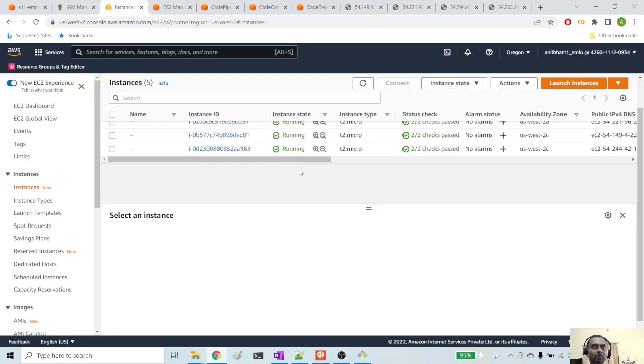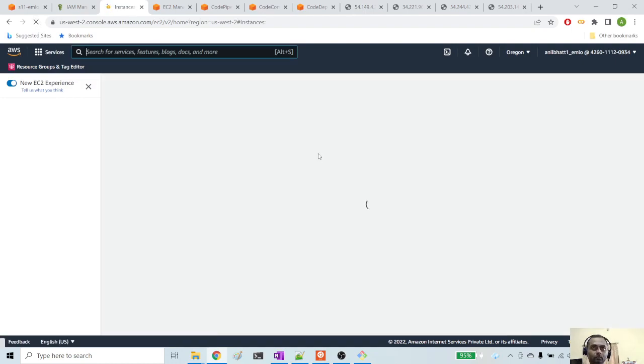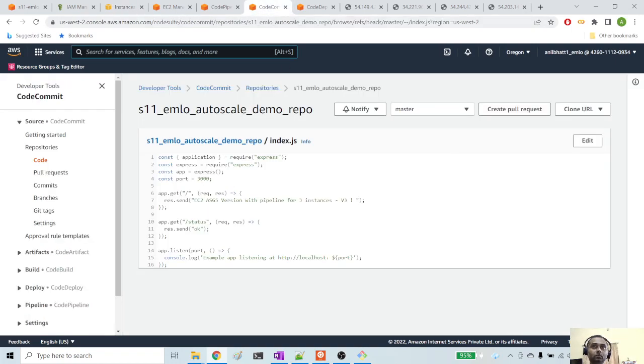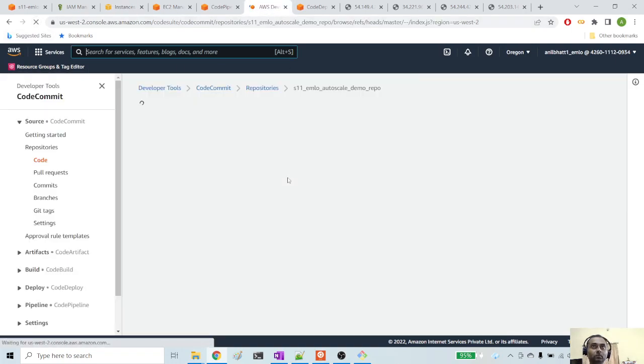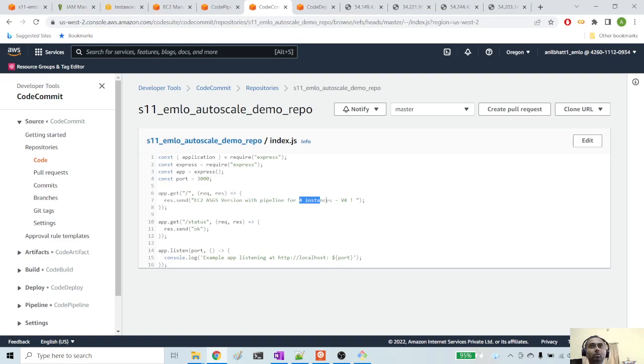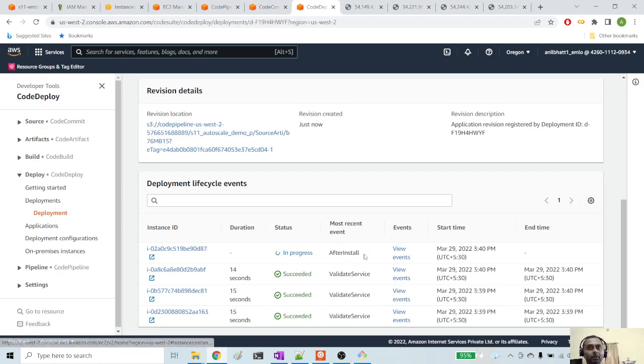As of now, 4 instances are running. As I can see, the code instance is with 4 instances, V4. Final instance is getting updated. It is at the after install step. I think we should be done. Okay, 4 instances as per CodeDeploy is successfully deployed.